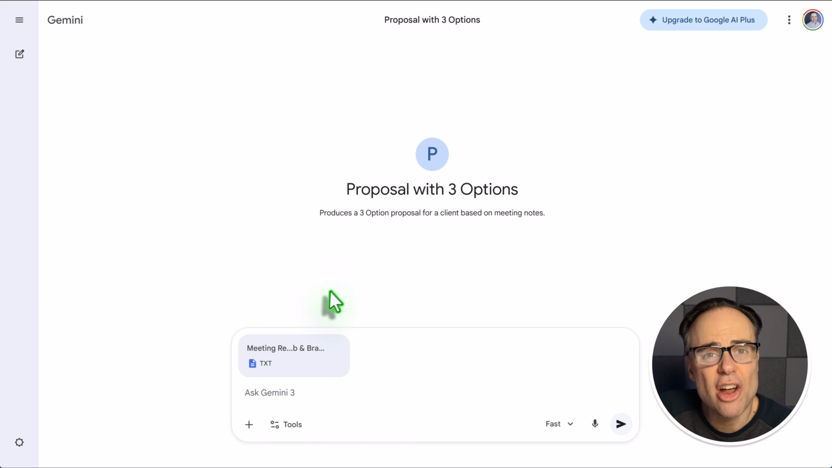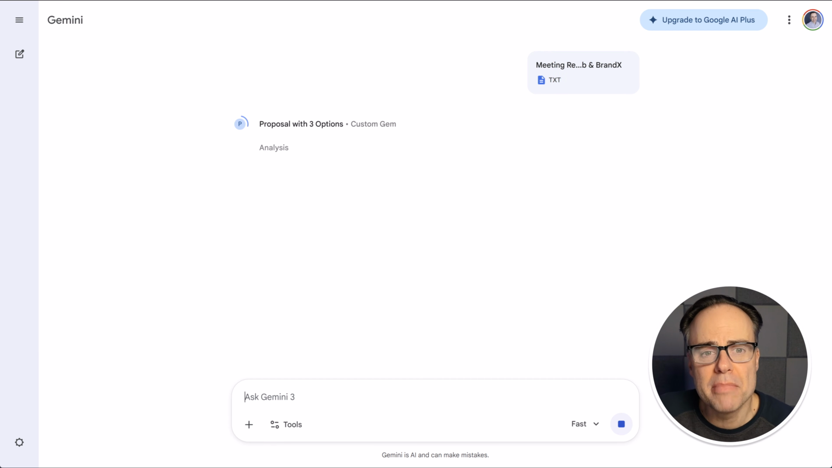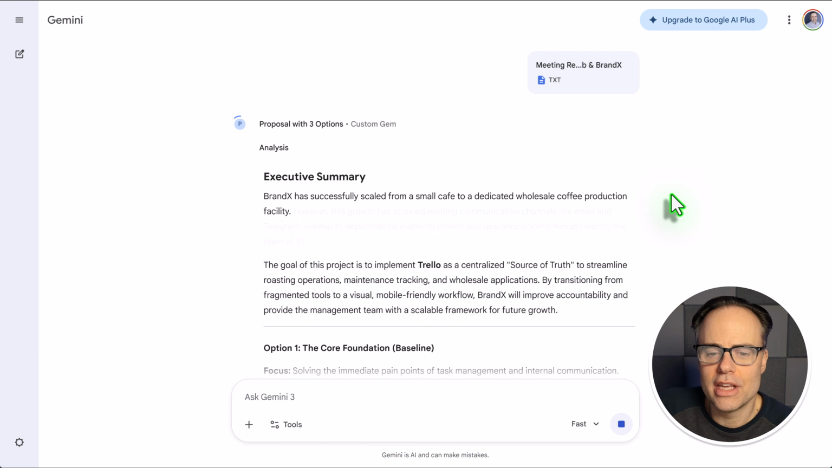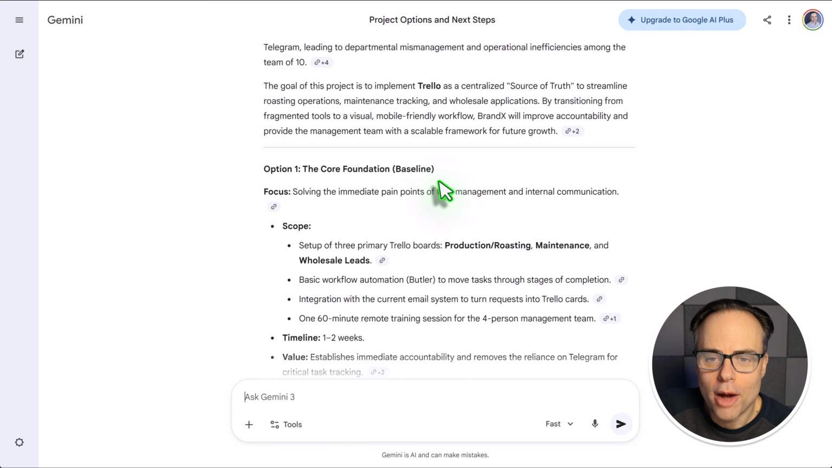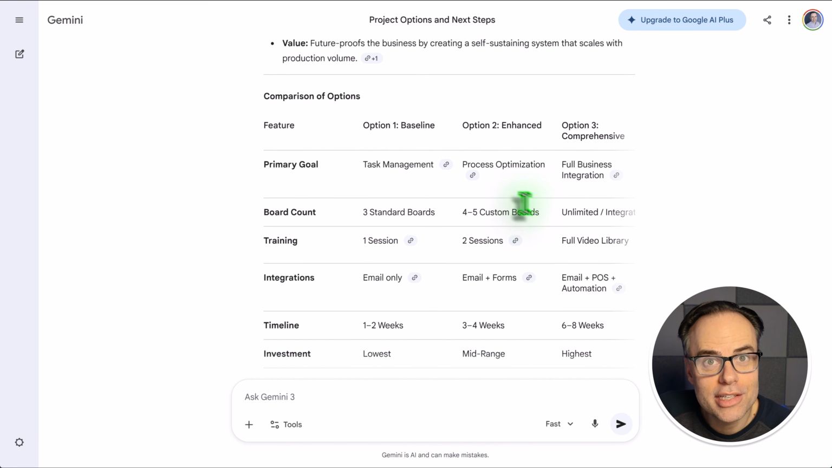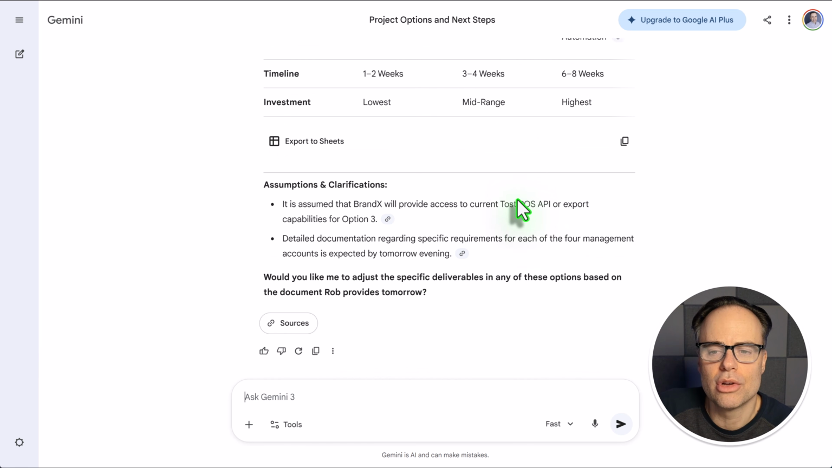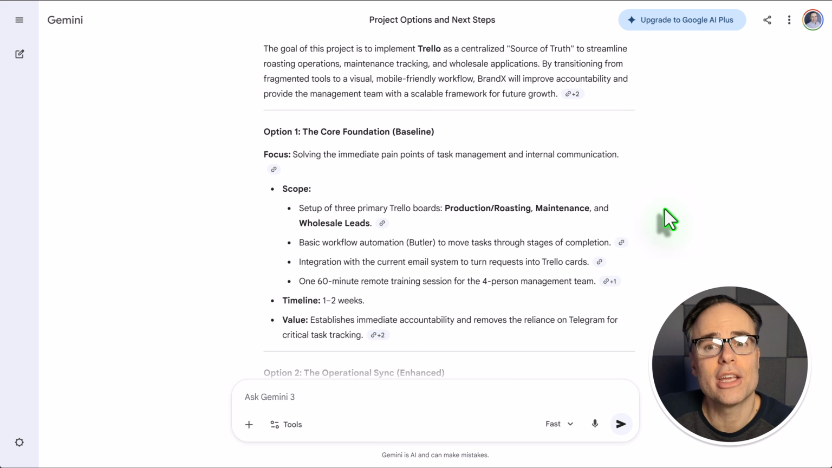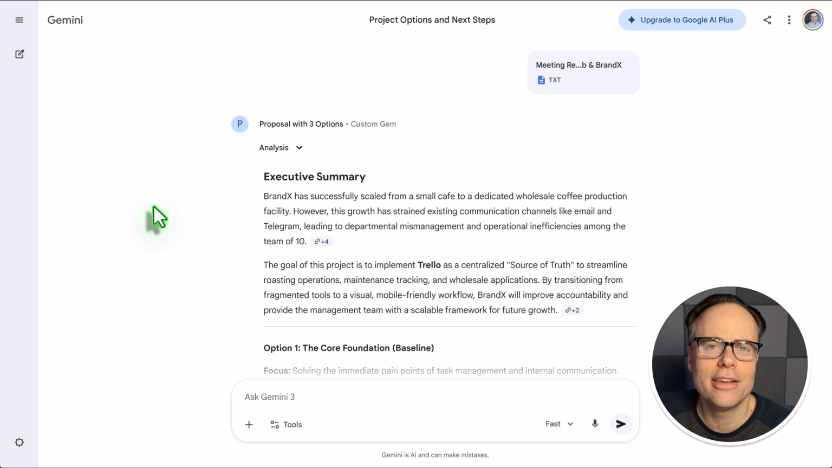In this case, these are my meeting notes. I don't have to give it any other instructions. I'm going to select submit, and in a matter of seconds, it's going to produce a custom proposal with all of the instructions that I've given it. Here I've got an executive summary, option 1, option 2, option 3. Here is the comparison table. Remember that it said that it was going to include. So it's got everything that I've asked for. If I want to make changes, all I need to do is go back and select edit, and I can continue to tweak those instructions so I can repurpose this gem again and again.